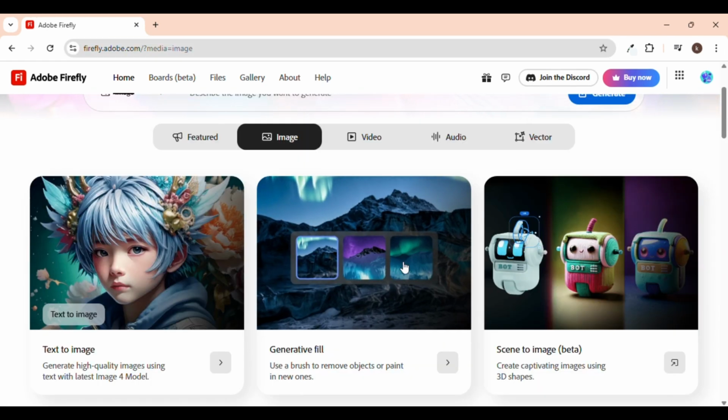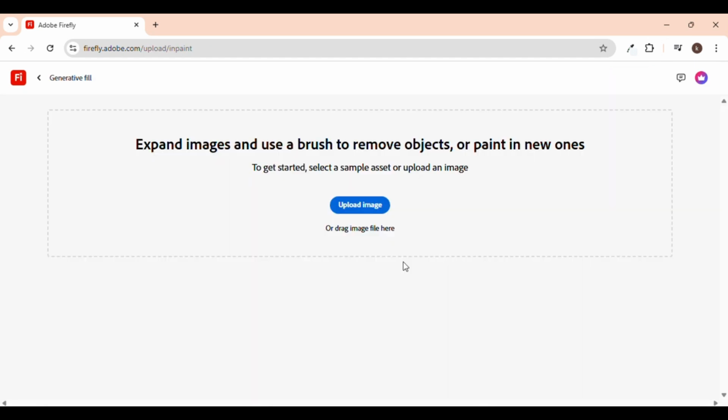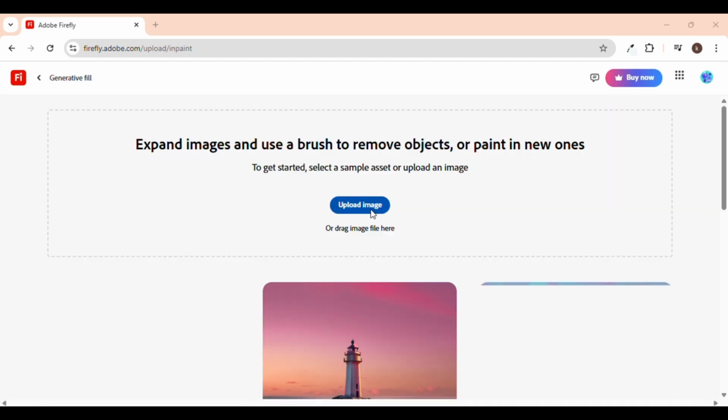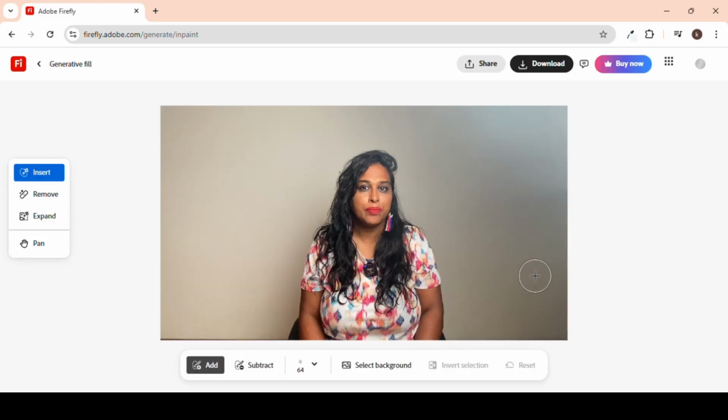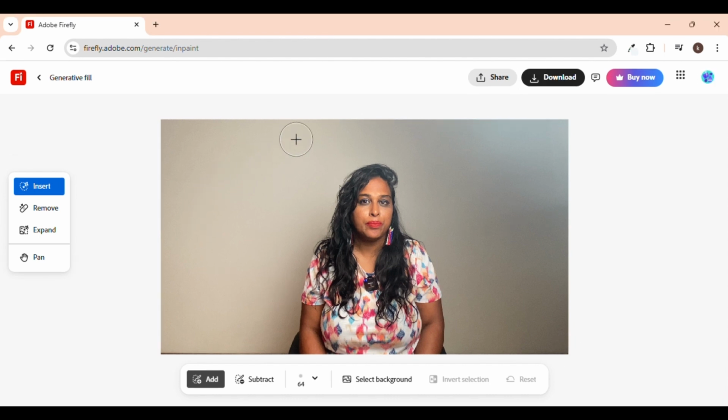So click on the Generative Fill tool and then select Upload Image to upload the screenshot you saved earlier. After uploading your image, if you feel like you need to adjust the position of your image, use the Pan tool to adjust the position of the image. You will find the Pan tool at the left.